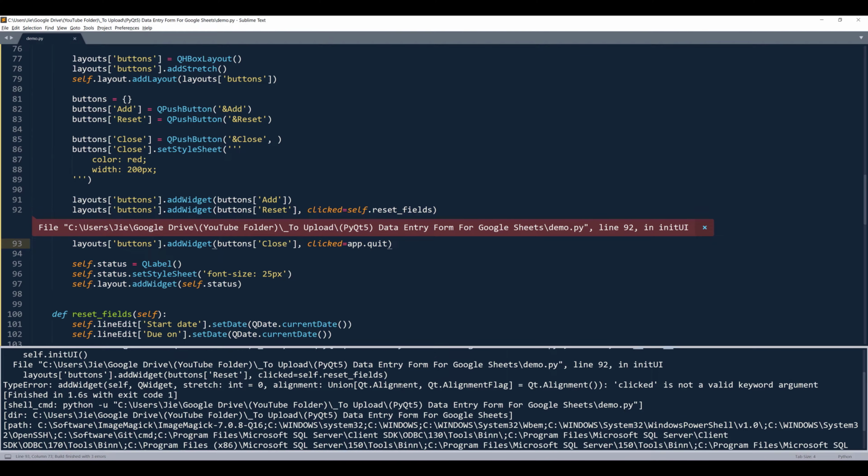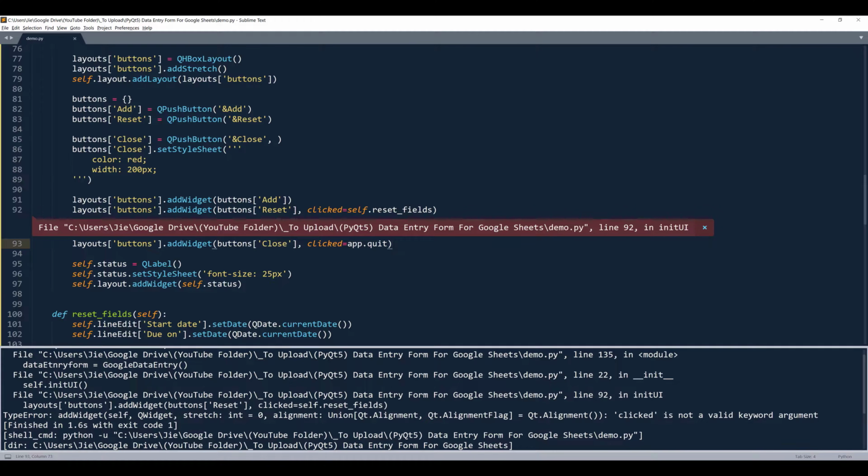Now let's take a look. So I have an error. Oh, okay. So I typed the code in the wrong place. It should go into the push button widget creation. So it should be right here.